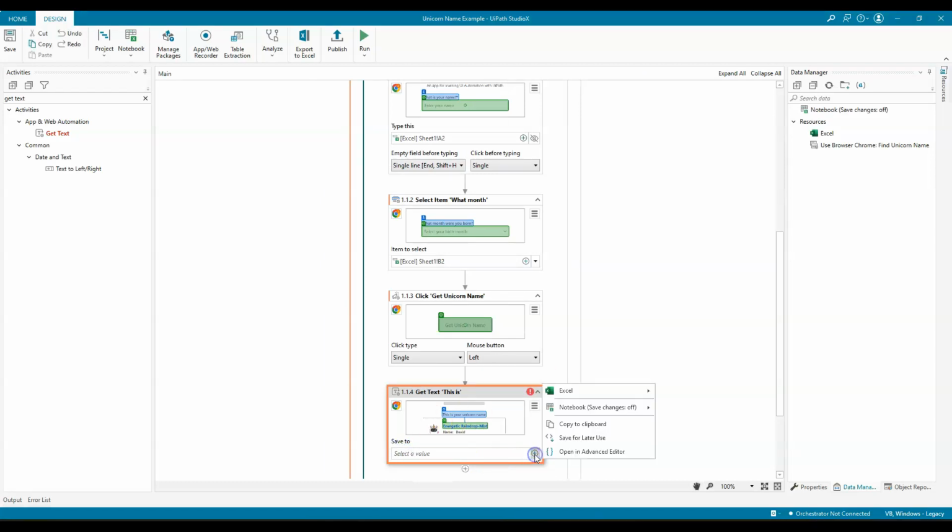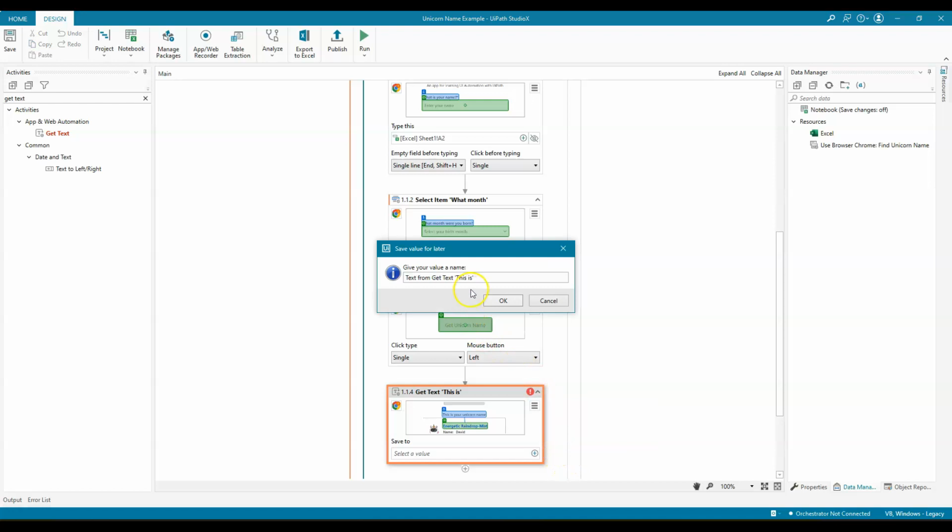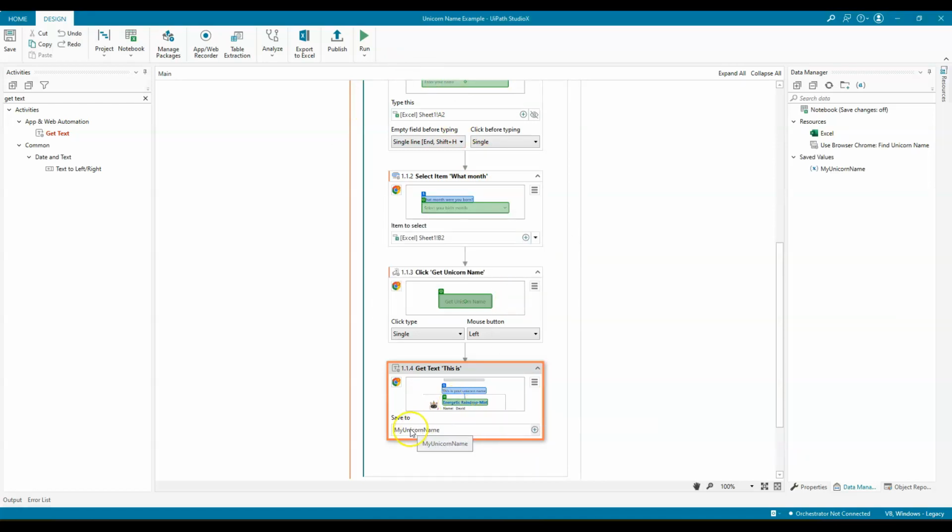So where do we want to save it to? We're going to save it for later use. So at a later time, we can use whatever text we've gotten. We're going to save it to an area. So what we're going to do is we're going to give a value to this item, and so we're going to call it unicorn name. I'm going to call it my unicorn name. And we're going to hit OK. So every time it gets that text, we're going to save it to an object called my unicorn name.